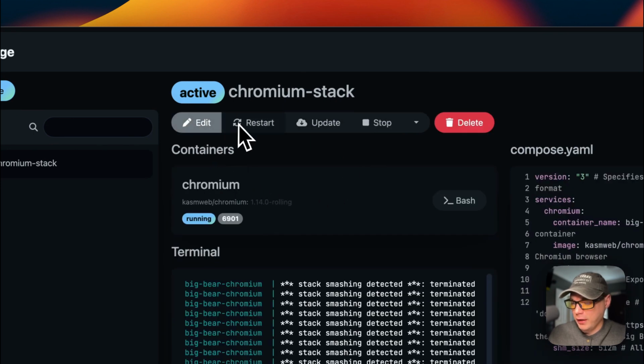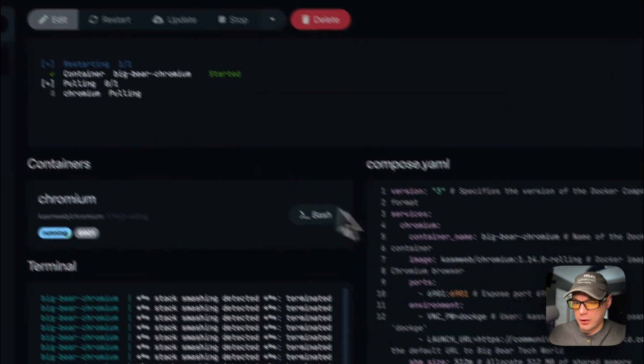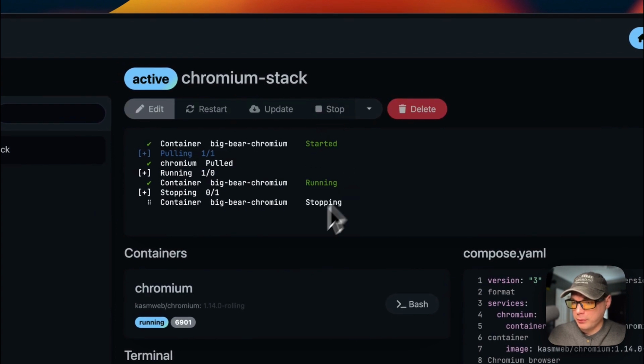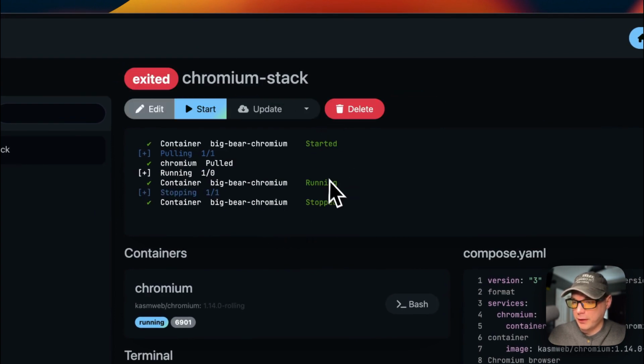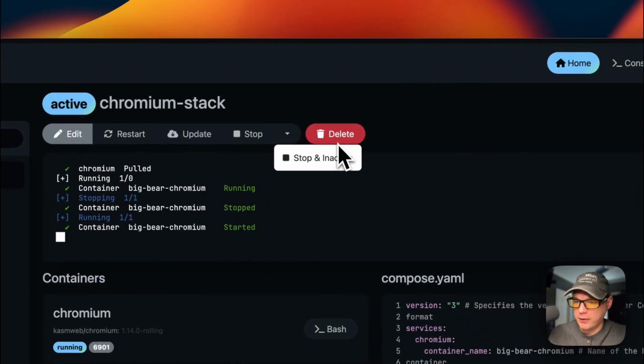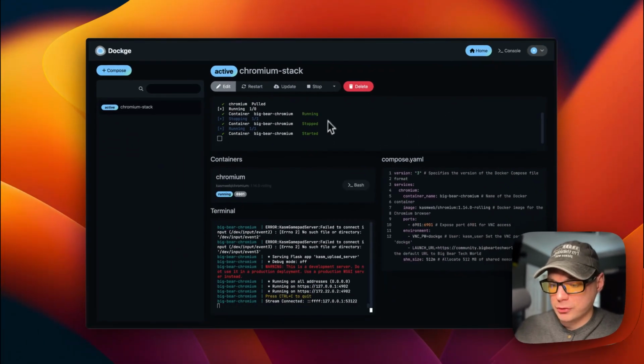You can restart the stack right here. You can update the current tag on the stack, and then you can stop the stack completely. There we go, it stopped. You can start it back up. And then you can stop it to inactive and delete the stack. So those are the stack options for Dockge.